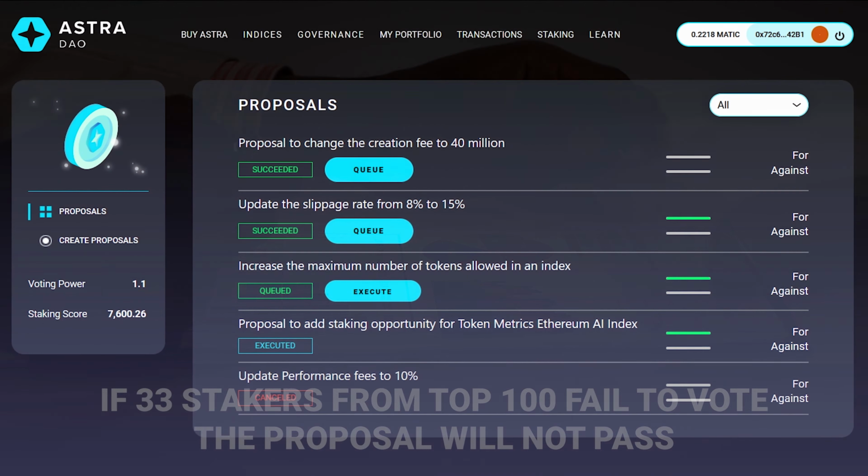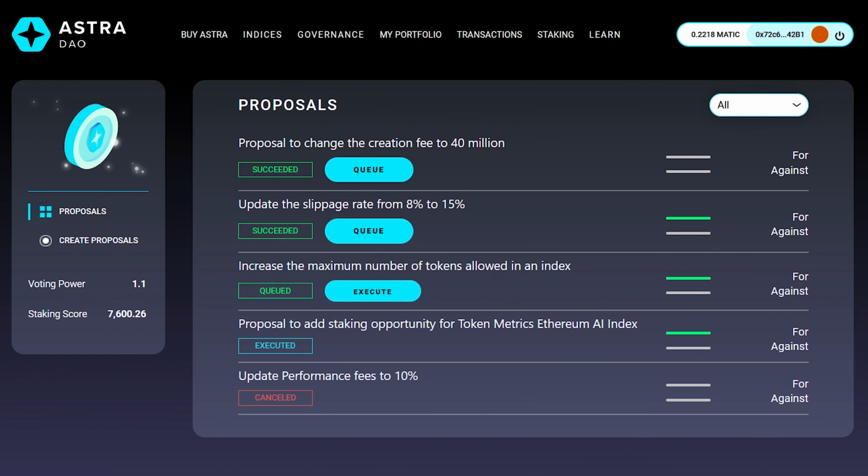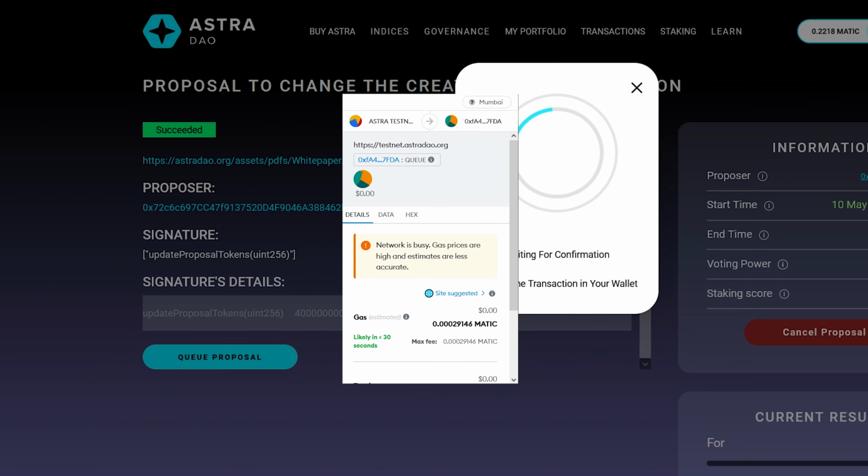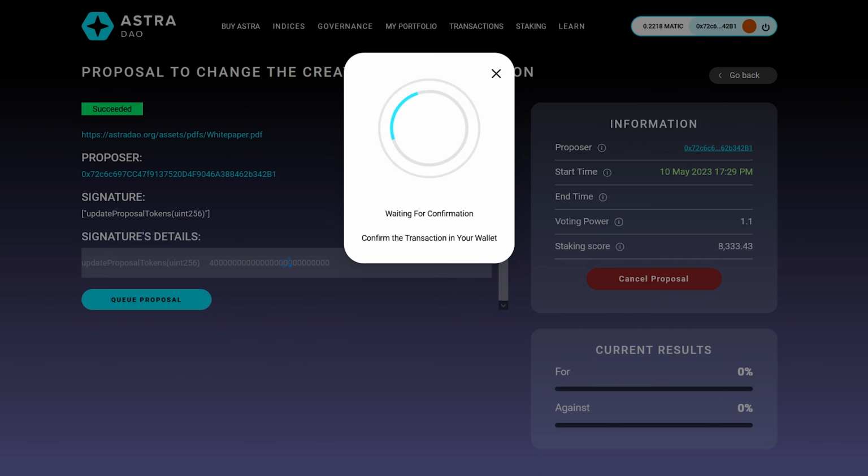So finally, let's say that at least 33 stakers out of the top 100 have all voted and the total number of votes passes 40, with the yes votes being at least 10% higher than against, then we would finally see a queue button appear. Anyone can click on queue and pay the gas fee associated with it. The queue system is there to let everyone know that this upcoming change is going to take effect very soon, and users should get ready for this change in the ecosystem.